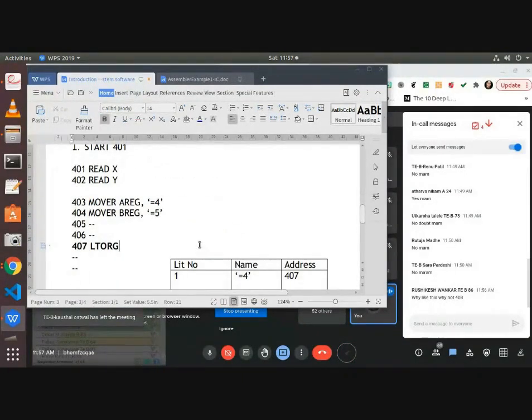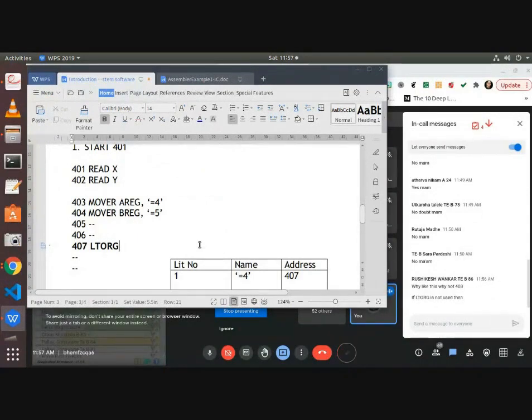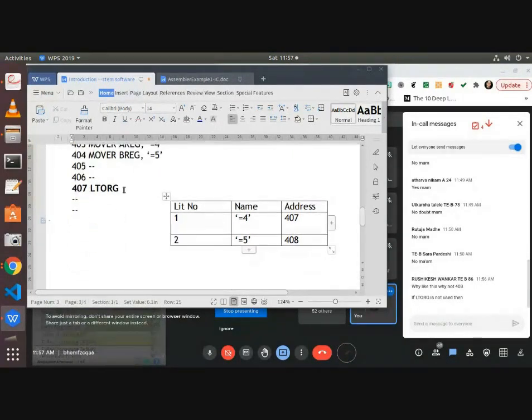But again, we have one more table, that is our symbol table. There also, we need to use this. Yes, if LTORG is not there, then we need to think about the end assembler directive. Very good question, Rushikesh. If LTORG is not present here, what will we do? See, I'll just highlight it. This statement is not available in our example, and we have the end statement.